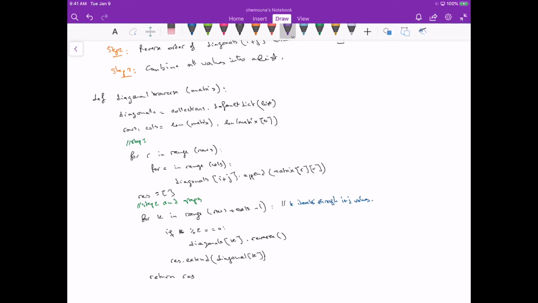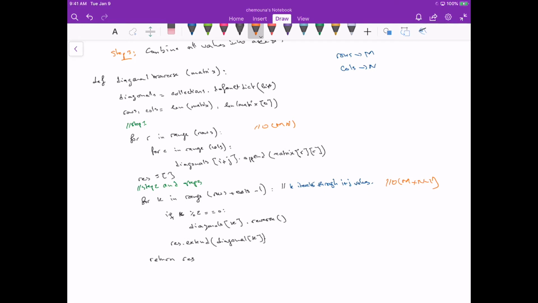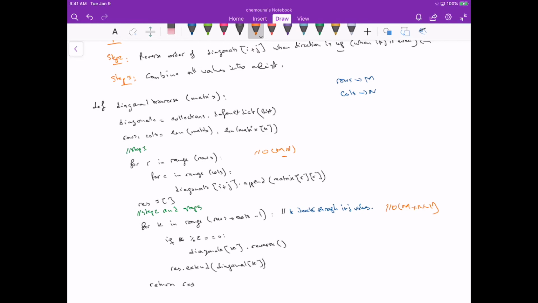So let's see here what's the time complexity. If we say that rows are m and columns are n, then what this means is that here we have O of mn, right, because of these two loops. And here we have O of m plus n minus 1, right? And that's pretty much it in terms of time. So this one takes over the time here. So overall we have O of mn time.